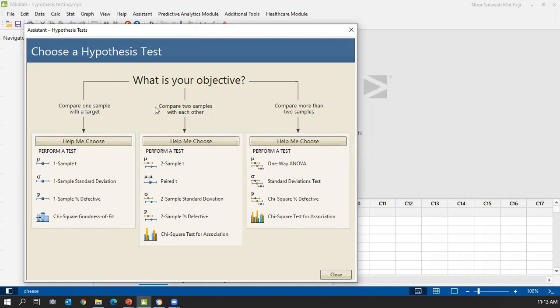If you want to compare two samples with each other, maybe you have temperature A and temperature B, then you can go for the two sample t-test or paired t-test, or standard deviation and so on. And then if you want to compare more than two samples, not only two suppliers, maybe you have five suppliers A, B, C, D, and so on, or you have branch A, branch B, branch C, and so on, so this one is more than two samples.